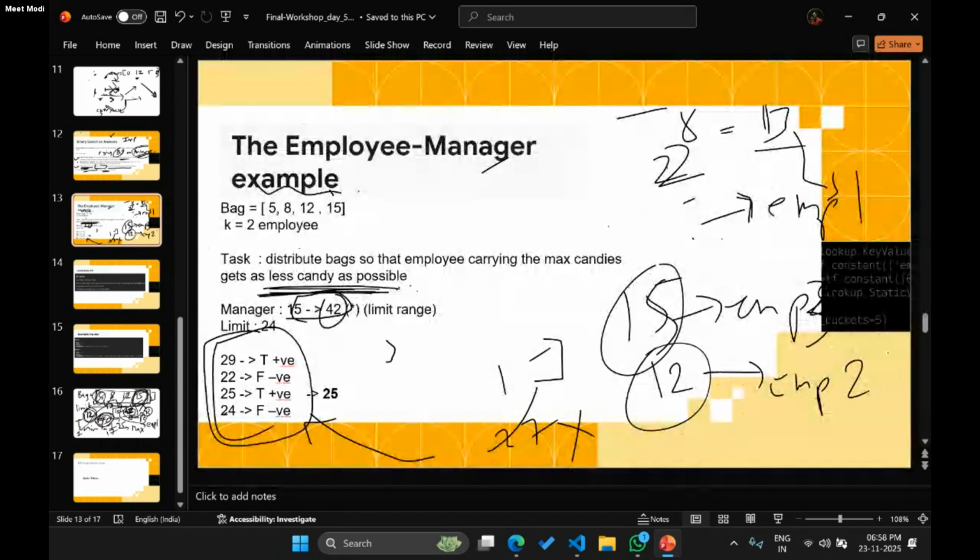25 is the minimum candy that an employee is carrying at max.